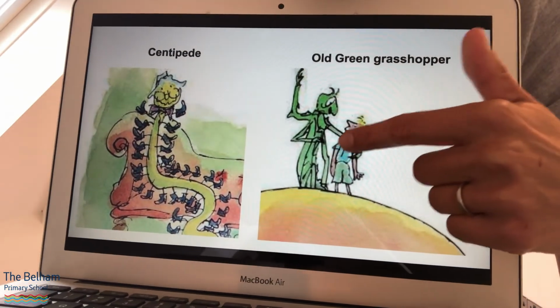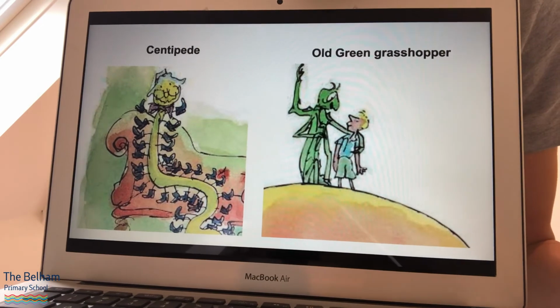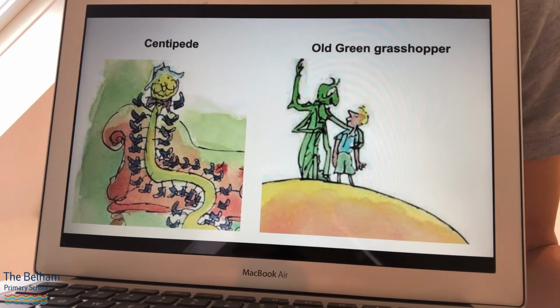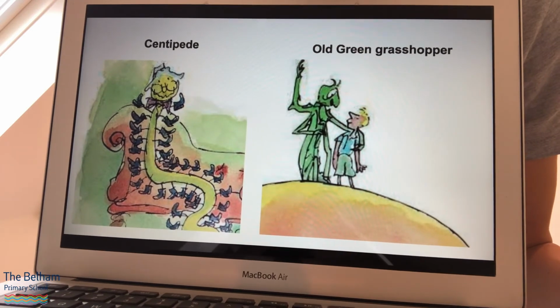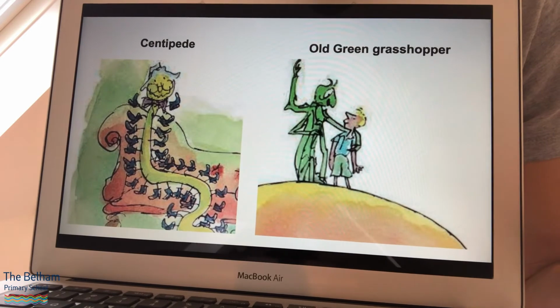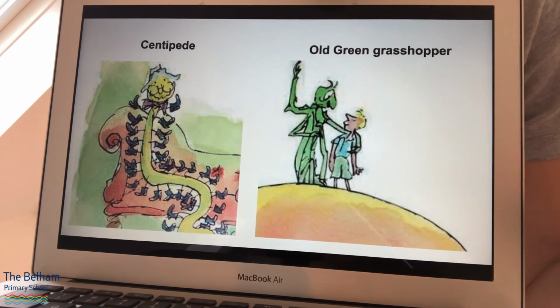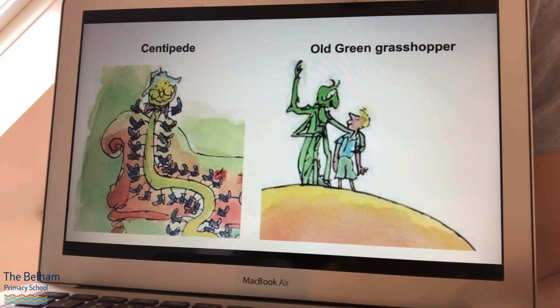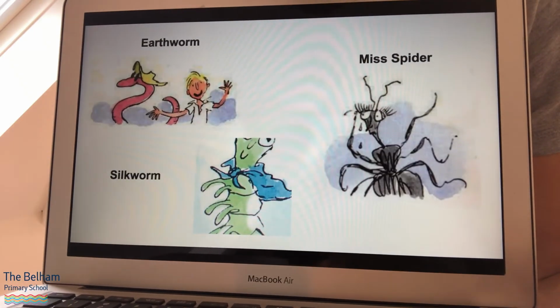And our next character is the old green grasshopper, and they're all really friendly towards James and start to look after him straight away. And he's sort of in charge, the green grasshopper. He's very old, he's very wise, and he can make music by rubbing his legs together, and he jumps, and that's what grasshoppers do. They make noises and they can jump really, really high. So remember that one for our dance.